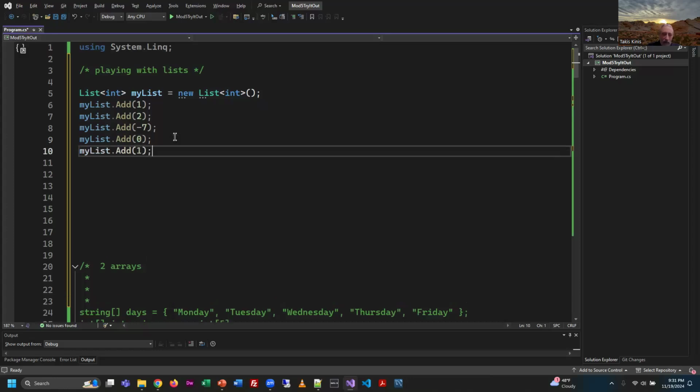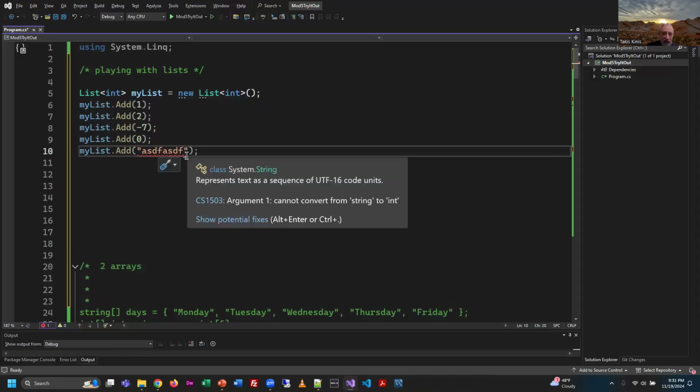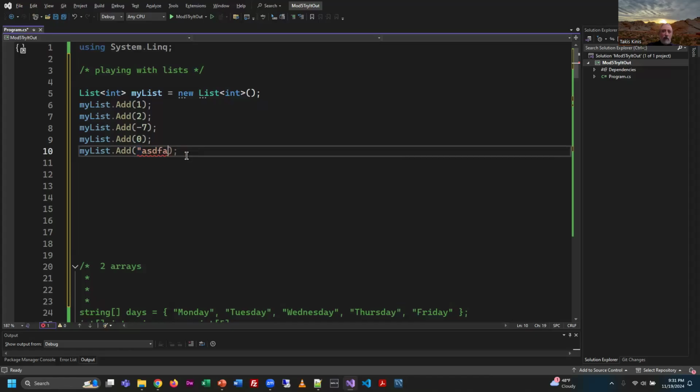And then we might want to try to add a string, right? A string would work. No, right? Can't mix data types. Would a floating point number work?